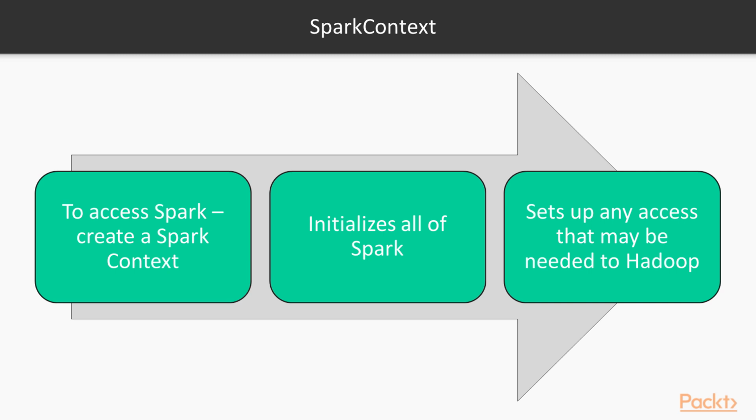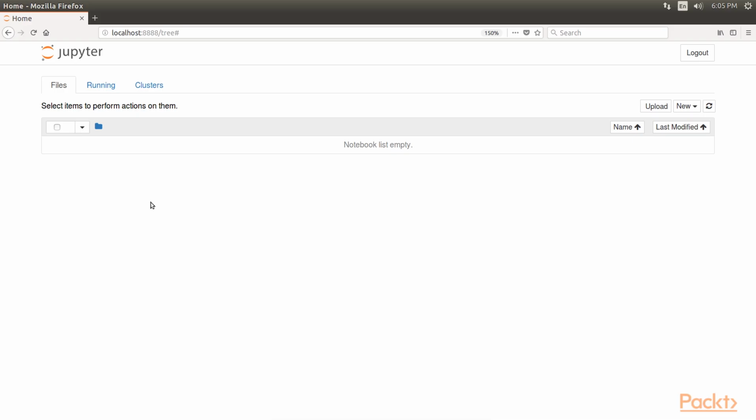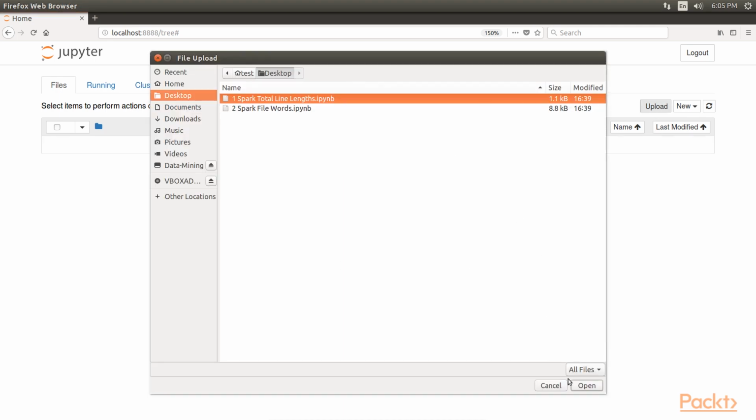The first thing to do in order to access Spark is to create a Spark context. The Spark context initializes all of Spark and sets up any access that may be needed to Hadoop if you're using that as well. Let's create a Spark context. Before creating, we need to upload a source file.